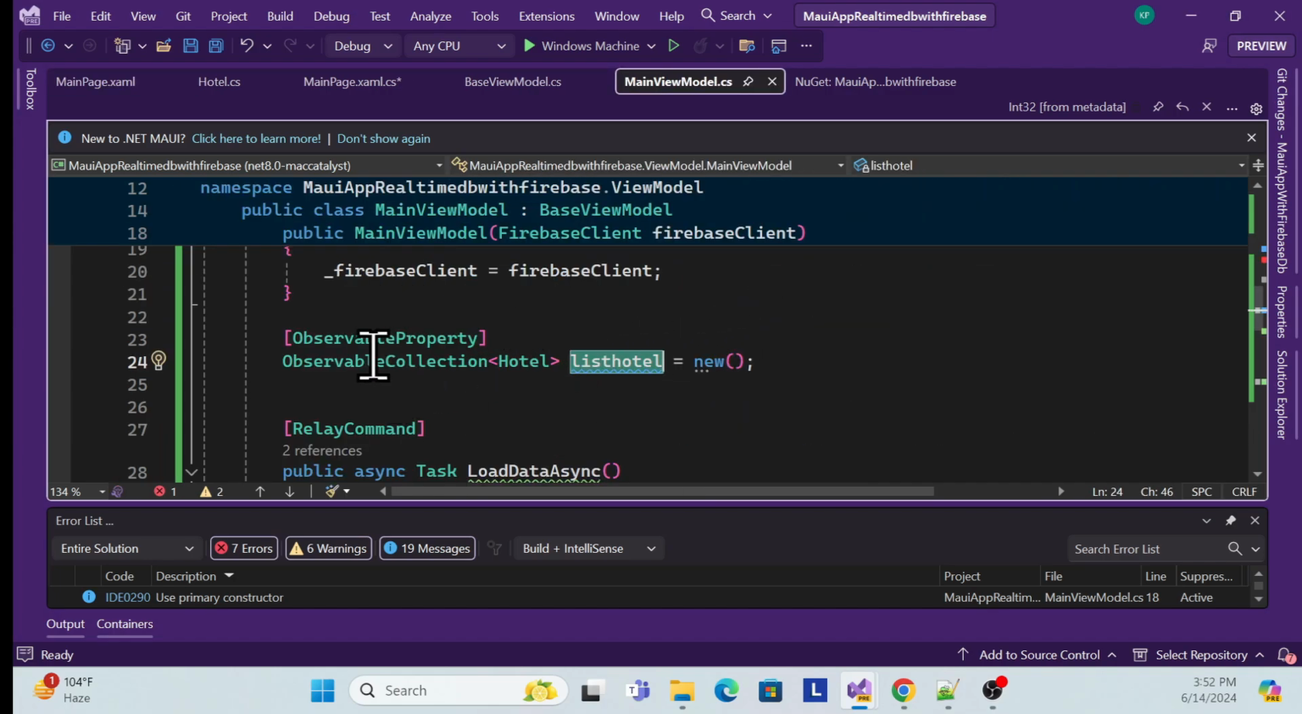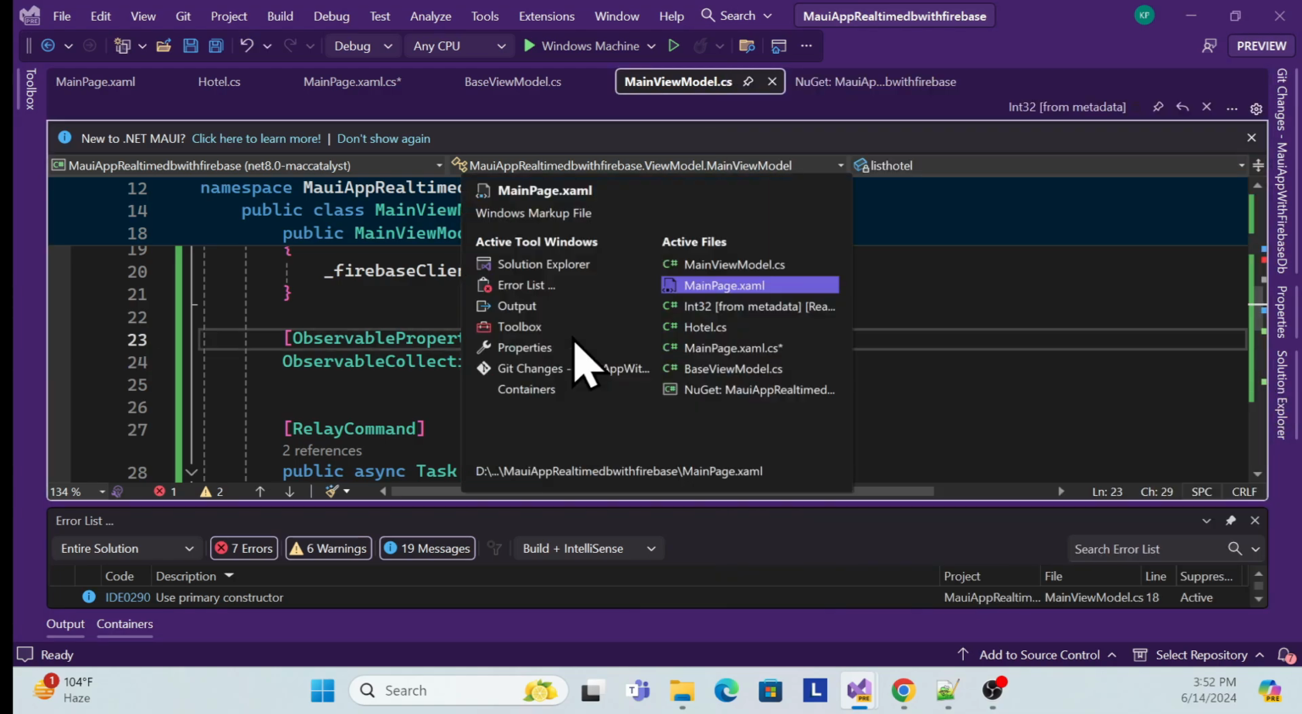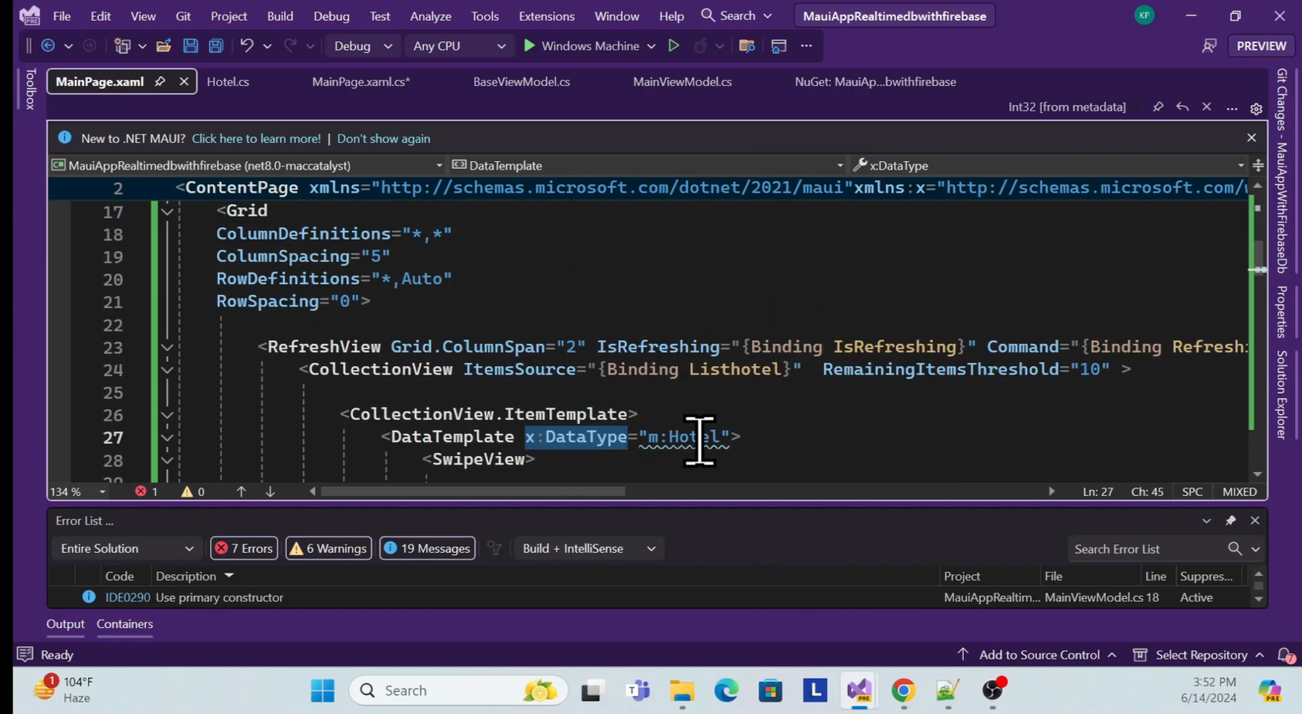If you go back, this is that collection, but what data type do we have to use? We have to use Hotel, right? Hotel is a model. So where is my model? Here is my model. That model we also have to take as a reference. As of now there is no reference, that's why it's complaining.